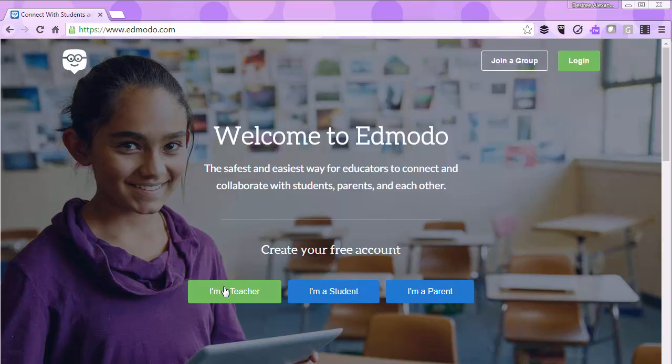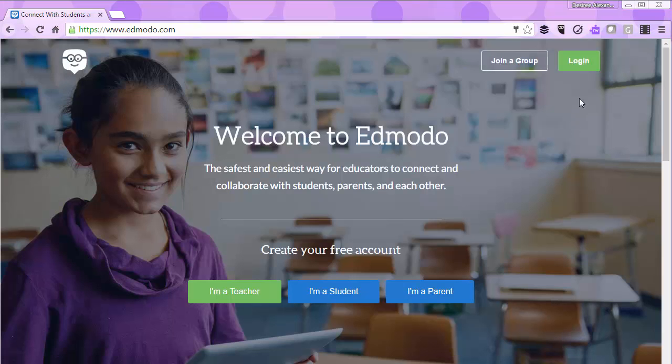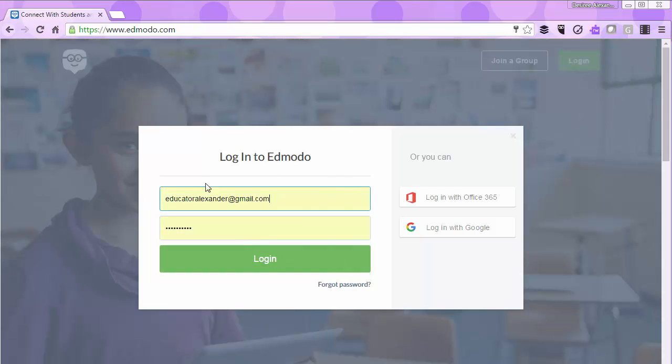So you would go to I am a teacher, and you see how very easy it is to sign in. You simply pick your email address, your password, and then just click sign up for free. You can also sign in with an Office 365 account or a Google account. I am going to go to login because I already have a login for Edmodo, and I'm going to log in.